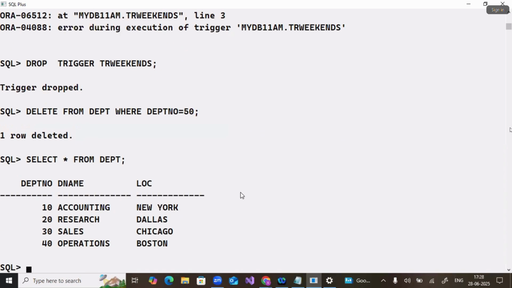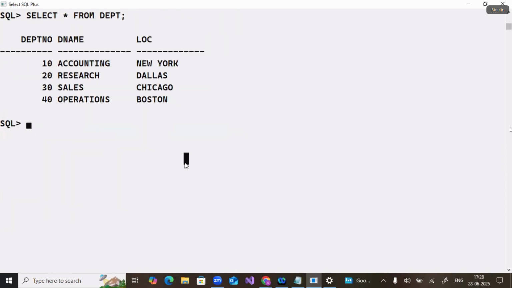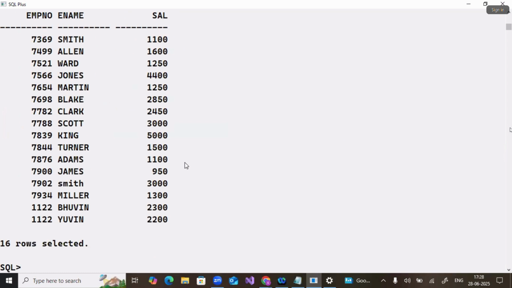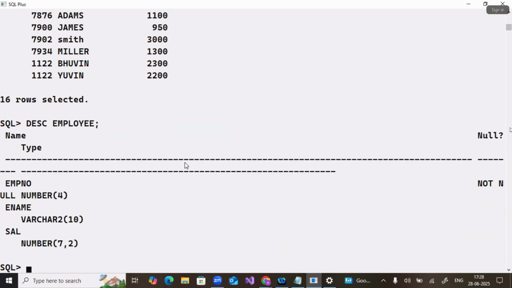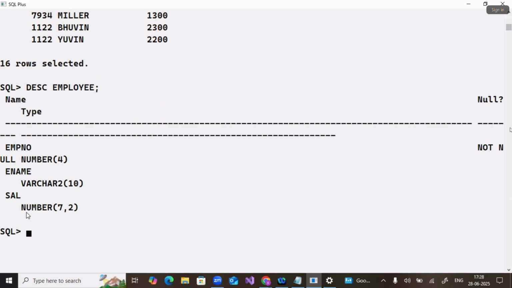Let's come out. Previously we created an employee table. I think this employee structure has number 7 comma 2. 7 comma 2 means how much can we insert?